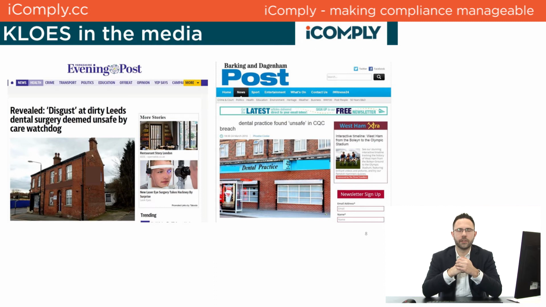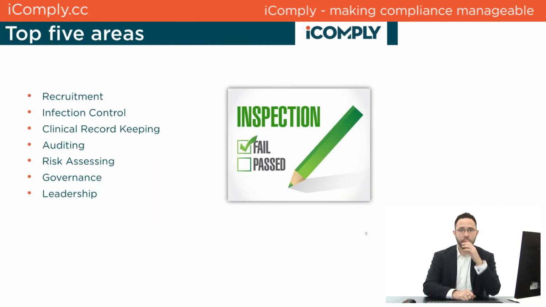But for dental practices, it's probably your local press. So this is a situation we all want to avoid, a local press headline that says that we're not safe and not well led, because that obviously could affect our patient numbers. So what are the top 5 areas? I've not put them in the exact order, and I can't remember exactly off the top of my head, but the top five areas are recruitment, specifically compliance with Schedule 3 of the Health and Social Care Act, infection control, clinical record keeping, risk assessing, and auditing. Those are the top 5 areas.